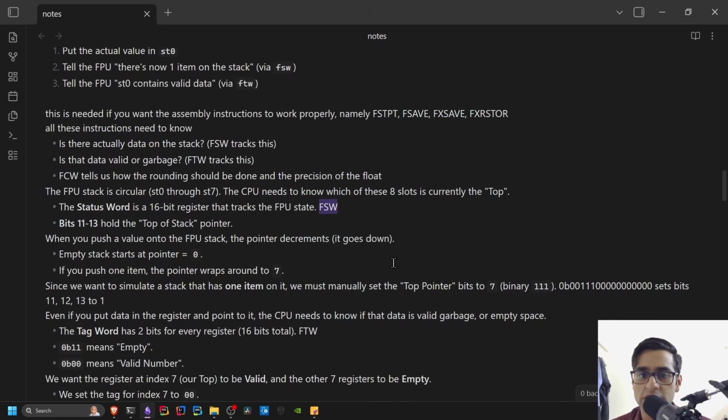This FSW register will tell you where the top of the stack is. The FSW is a 16-bit register, right? Bits 11 to 13, these 3 bits, tell us the top of the stack, because 2 to the power of 3 is 8, so you need at least 3 bits to track the 8 registers.